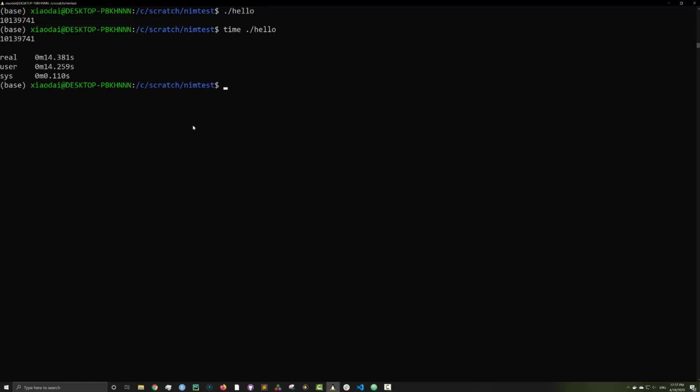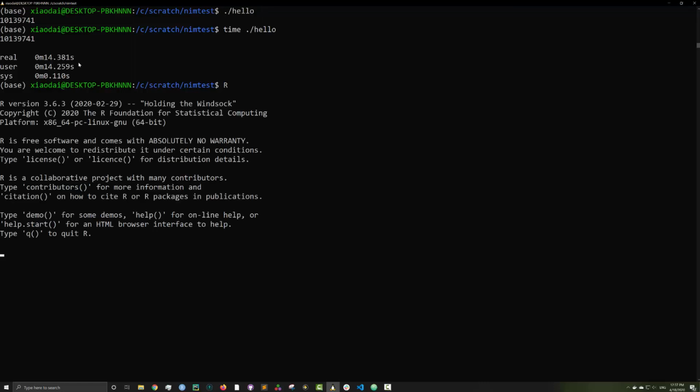Hey, it was actually not too bad. It's able to read the file in about 14 seconds, and as I suspected, putting the file on the C drive is not a great idea for WSL2. So 14 seconds isn't really that bad, all things considered.